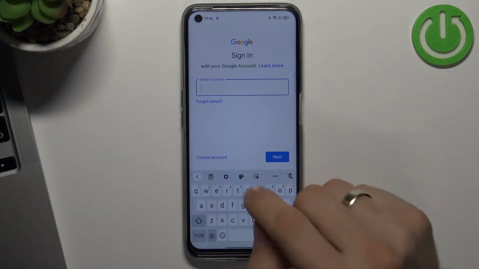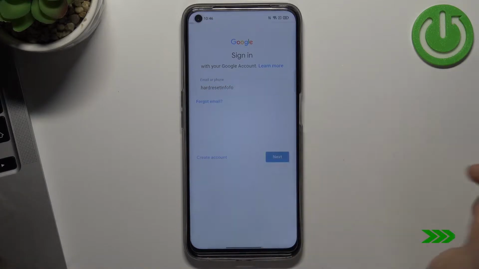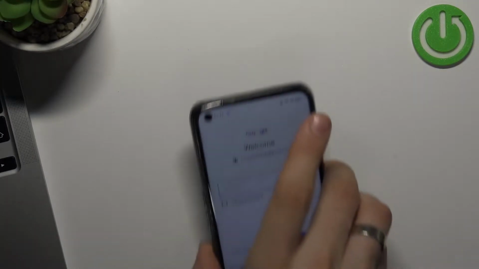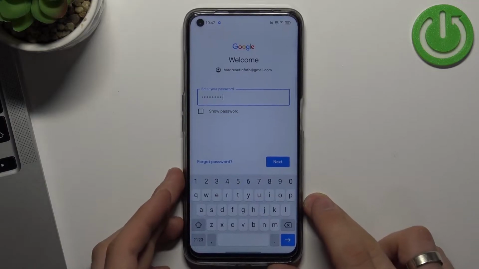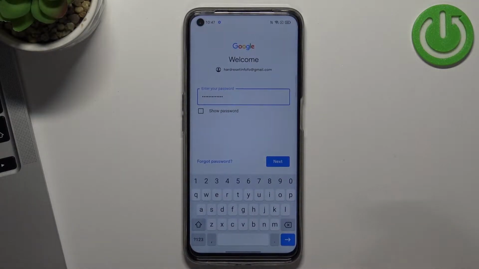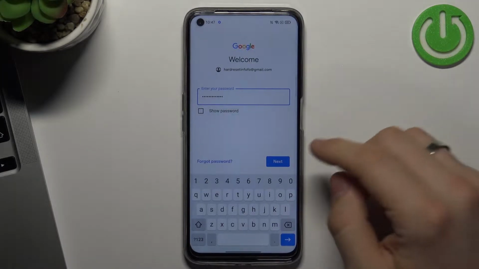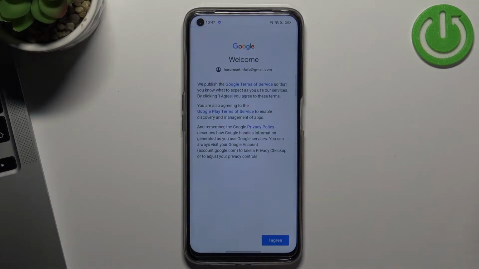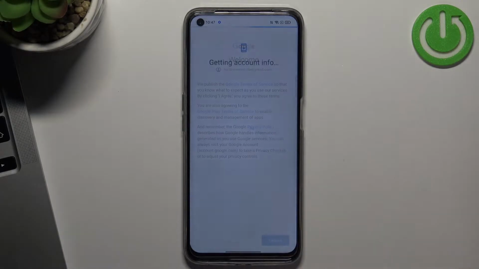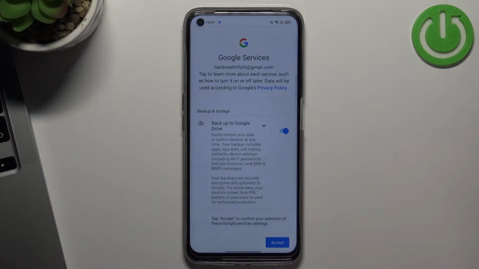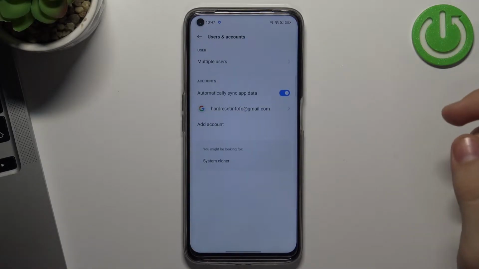enter child's email and enter child's password. But you need to know, if the child knows the password from Google Family Link, he will be able to bypass the blocking of Google Family Link. So you need to create an account for the child with a password that only you will know. So scroll down, click accept. Cool.